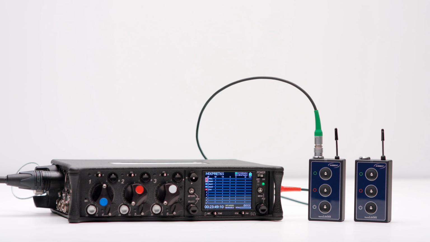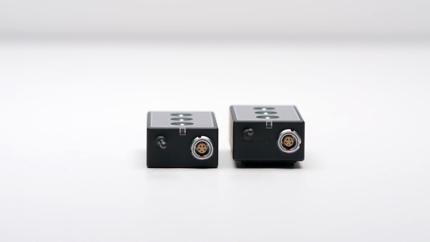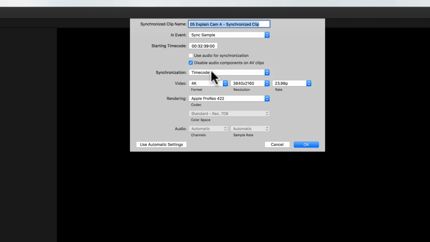In this particular case, we'll show you how to do Freerun Timecode, which is a very common way to do things, where the timecode clocks continue to run even when you're not recording. Let's start at the end and work our way back.